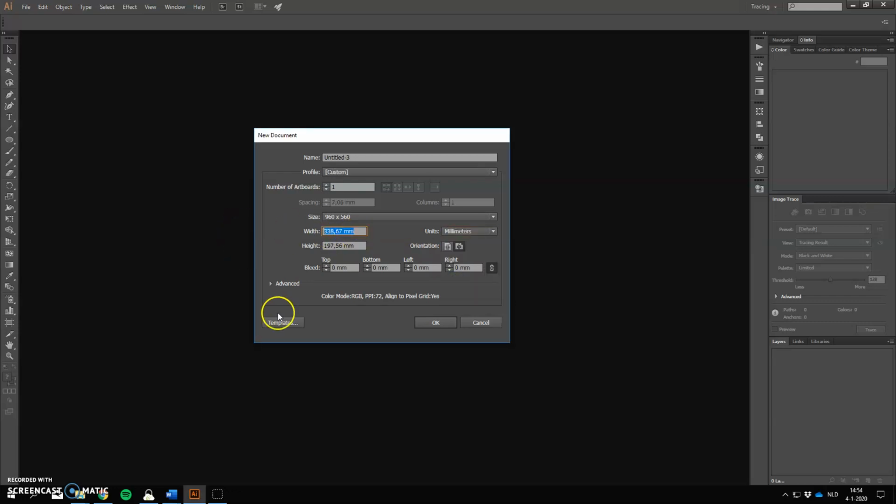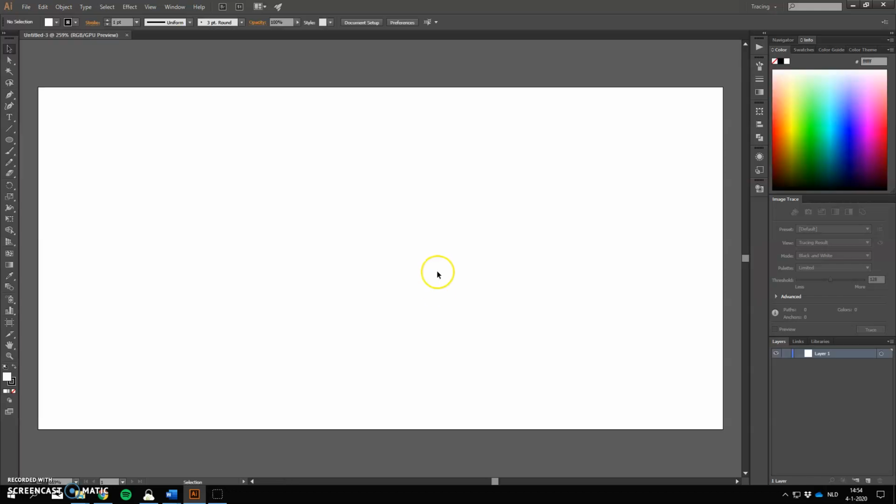Let's imagine we have a piece of wood at about 200 millimeters wide and about 100 millimeters high. This would be quite realistic because we've got a lot of these pieces of wood in the cupboards in the classroom as well. So if we just click on OK right now, it will open up a file. You can see we have a blank sheet in front of us right now.